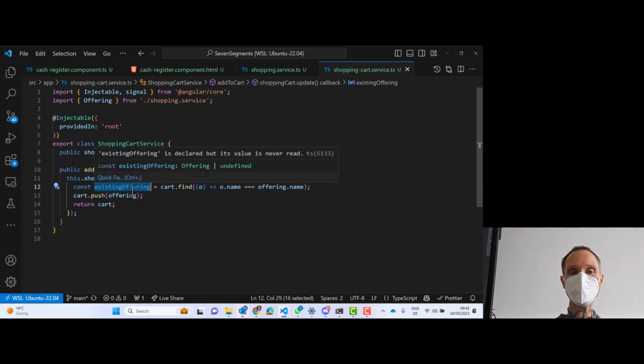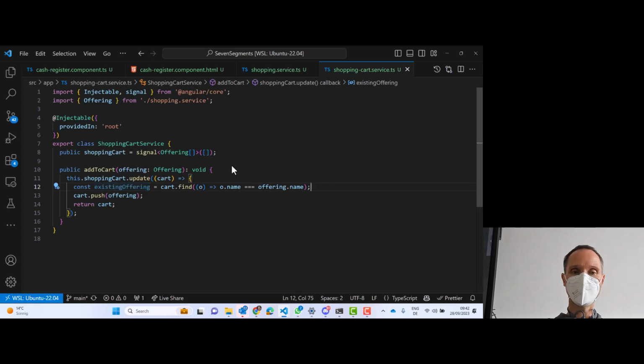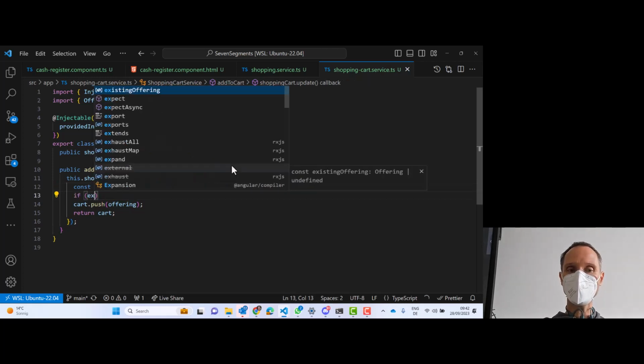Existing offering is either the offering that it could find or undefined if there is no such offering. So if we add cucumber for the first time, we get undefined. If we add it for the second time, we get the existing offering. Then we can use an if existing offering.